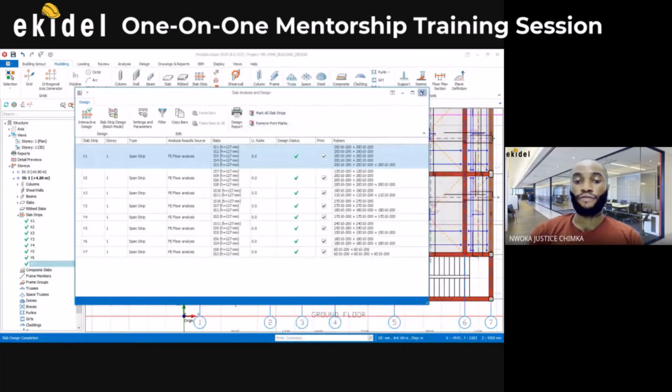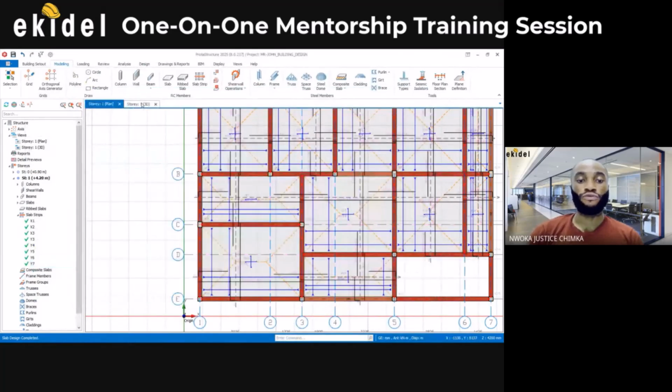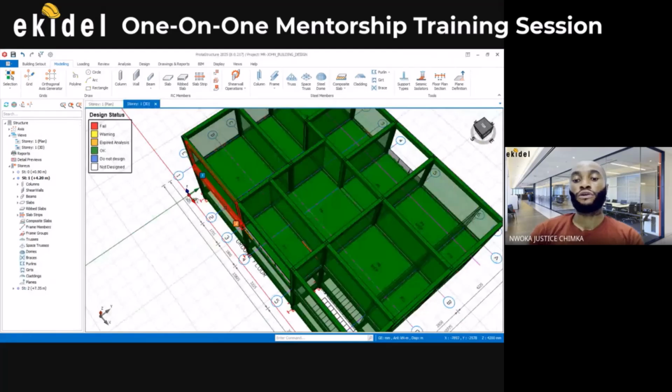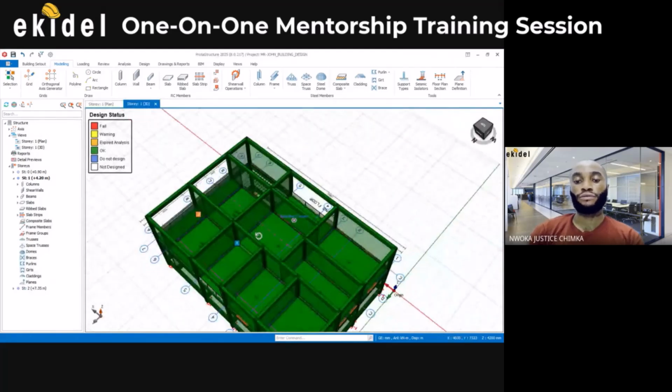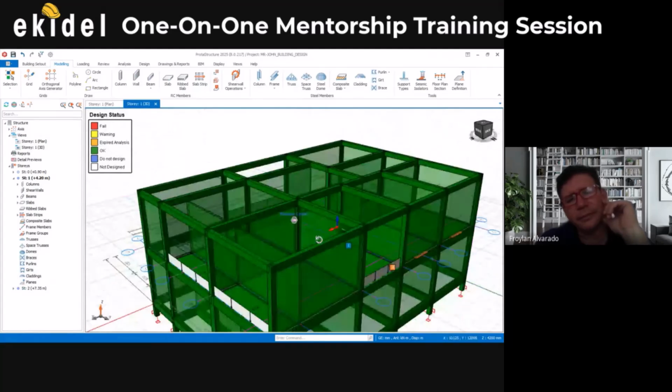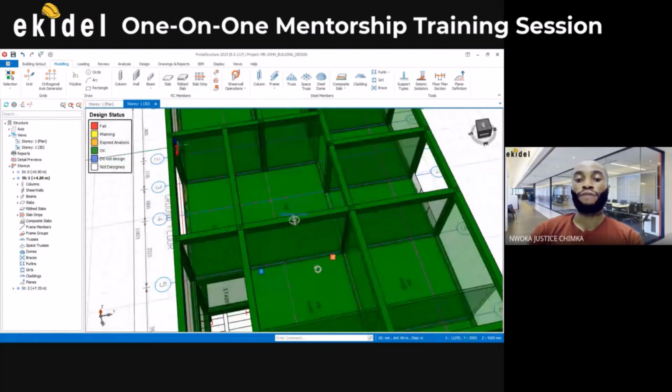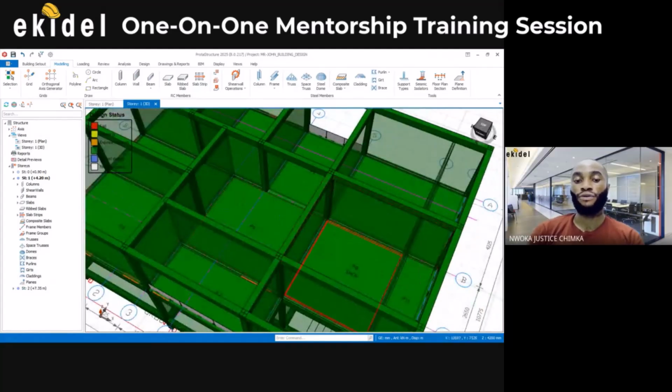Then if you now come back to this 3D view, you can see that all your slabs now are green. Can you see that? Green. Exactly. So right now we have done the slab design and all that.